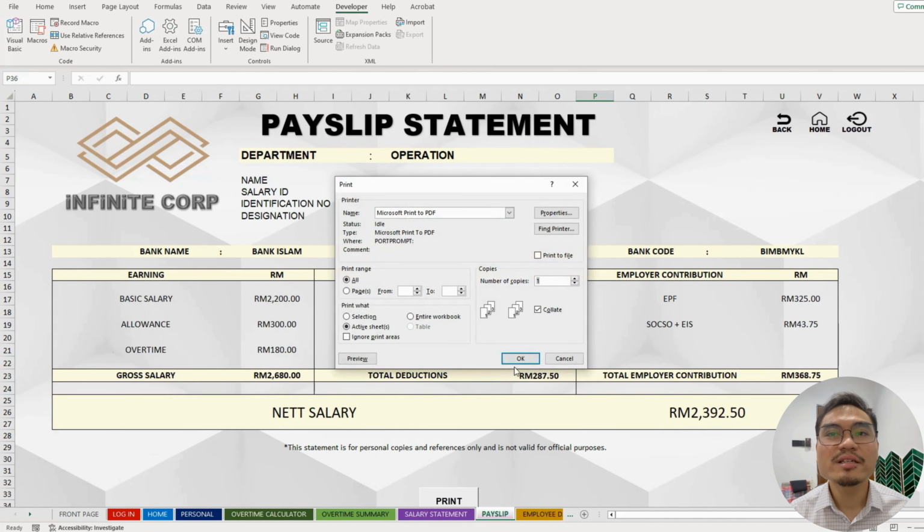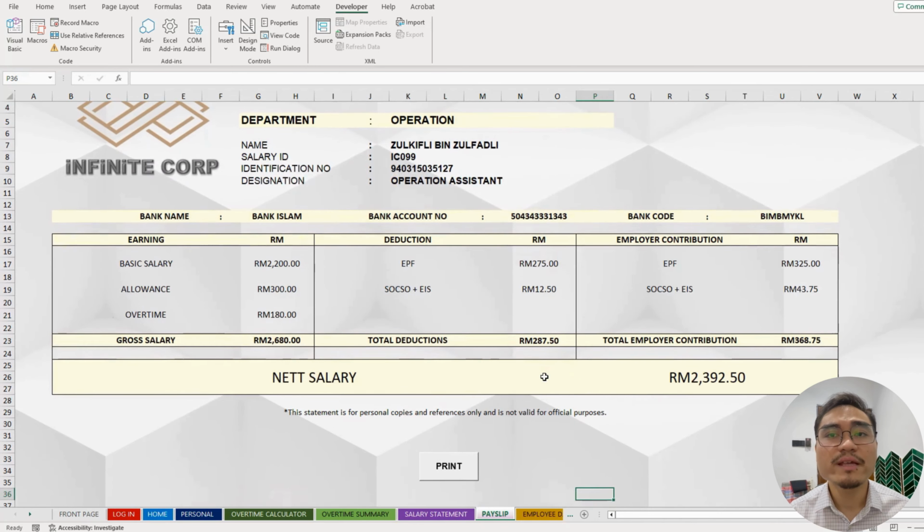The integration of this feature enhances the user experience, providing employees with flexibility and control over their payslip documentation.